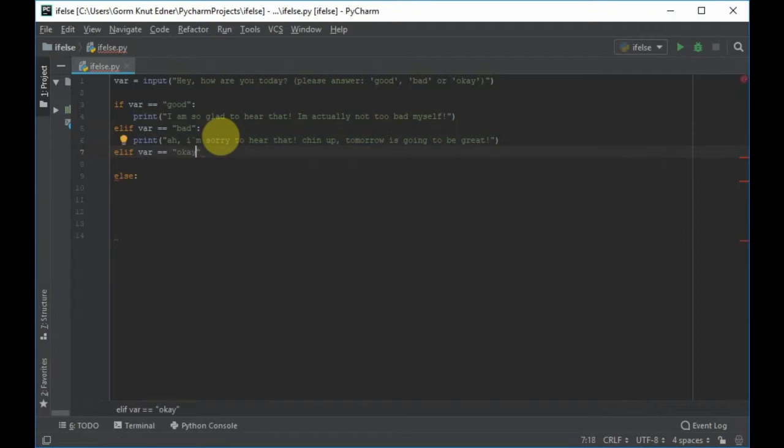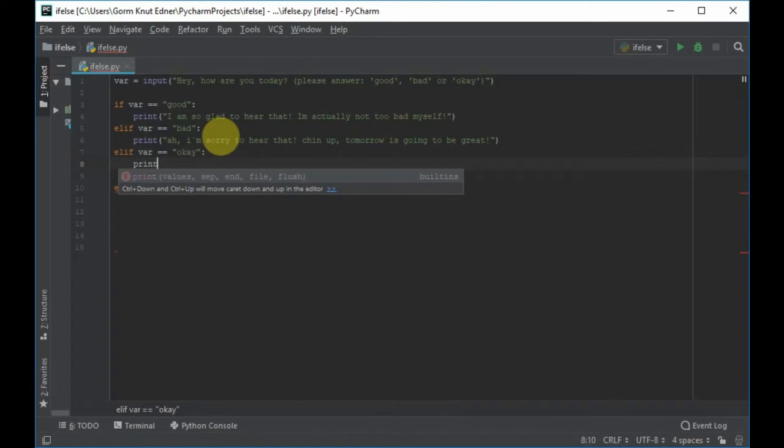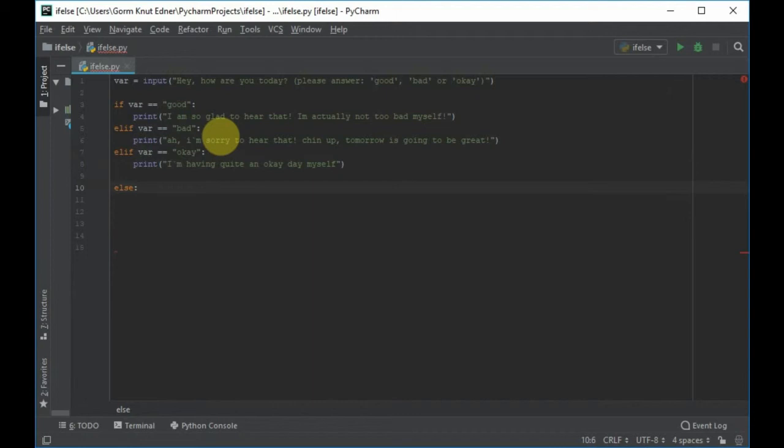Okay. Then we want to print, I'm having quite an okay day myself. And then here comes the kicker, else print, so sorry.